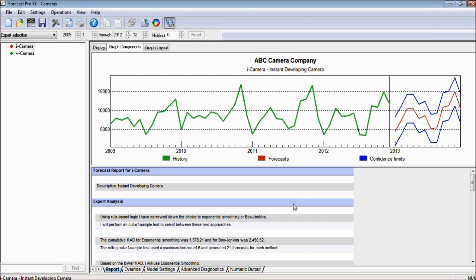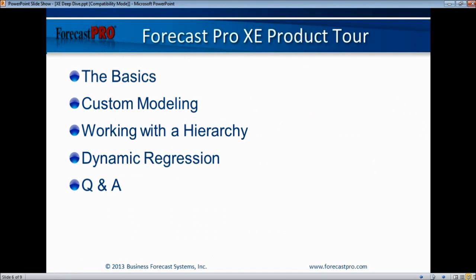Okay, so let's go back to our slide for a second. And we've come to the end of our second module. So we did our basic operations, and we saw we could build things using expert selection. We saw we could customize reports and graphs. We could make changes very easily. We looked at some custom modeling. We gave you a flavor for it. In a 45-minute demonstration, my goal is not to make you experts in custom modeling. It's to give you a flavor for how things work. So we took a look at some custom modeling.